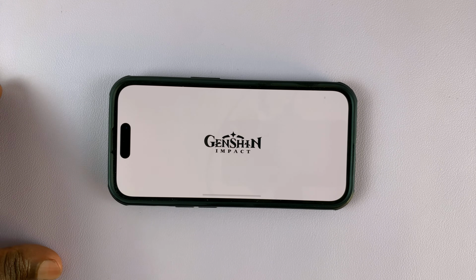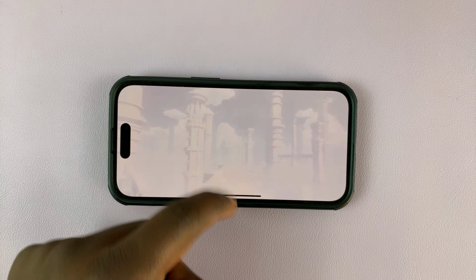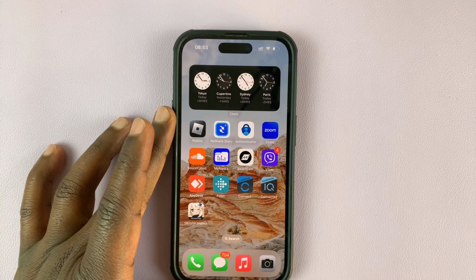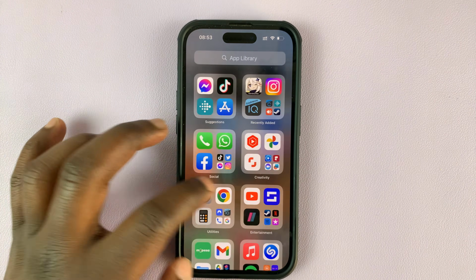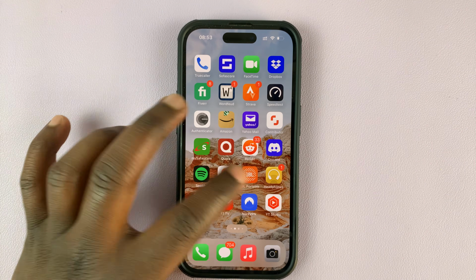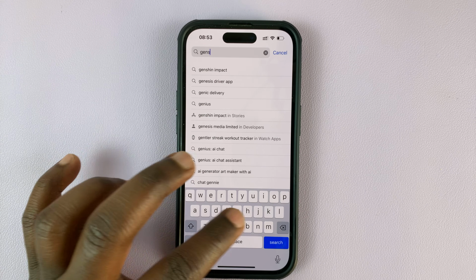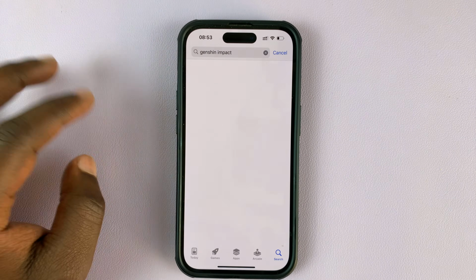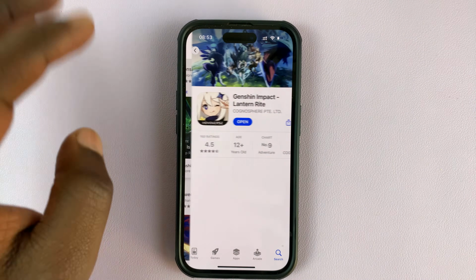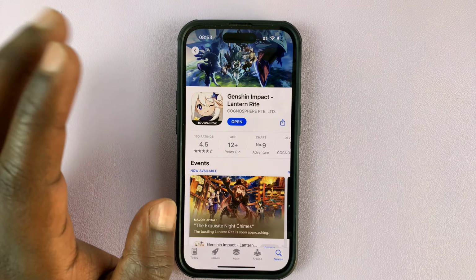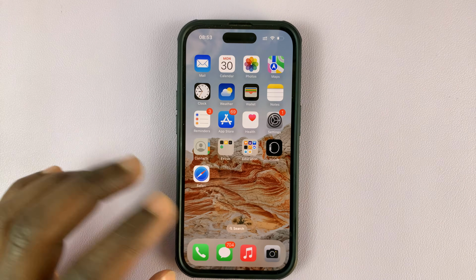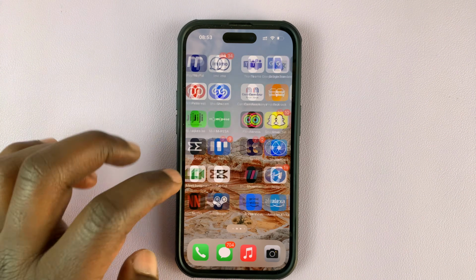I'll be doing this from the app, and if you don't have the app, the first thing you need to do is go to your phone's App Store, the Apple App Store for iPhone users, and the Google Play Store for Android users. Simply go there, find the Genshin Impact application or the game, and make sure you install that game. It's free to install. Once you do that, you can go ahead and launch the app.